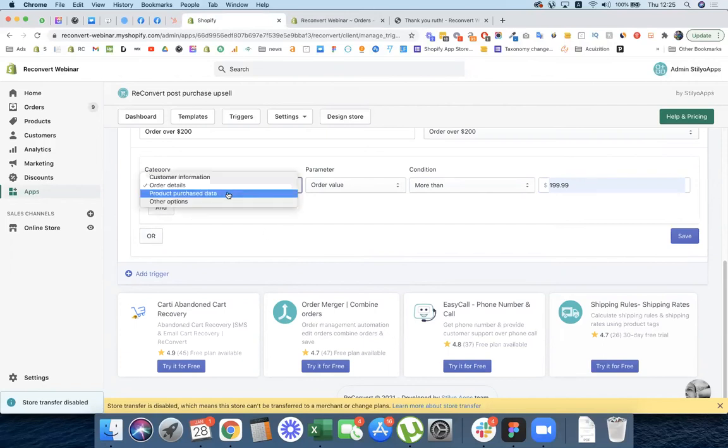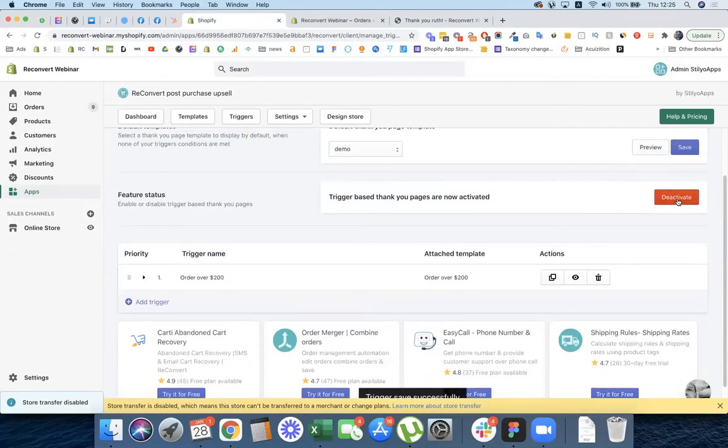There's also product purchase data that will allow you to select for the products. It can be a specific product, products that are in a collection, product tags, product price, product compared-to price, whatever you want. So it's really advanced and you can really take it to the next level if you want to. Once I hit save, just make sure that this feature is activated.